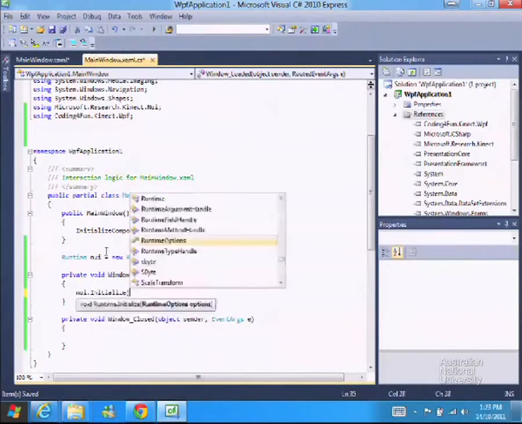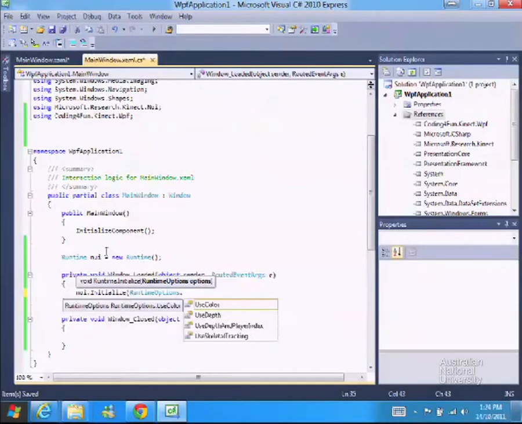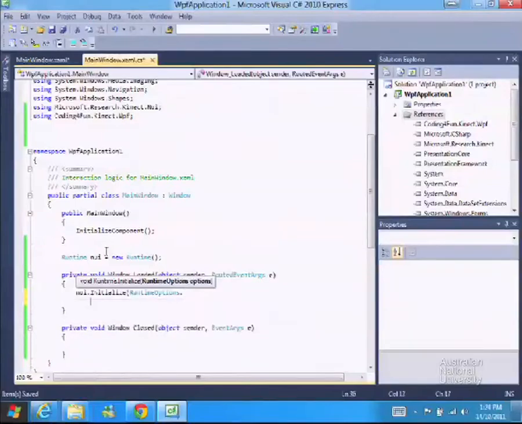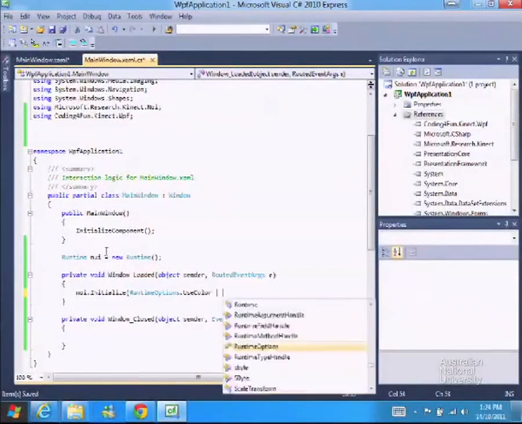NUI.initialize. And there's a few runtime options that we can have. And this is what you'll have to do every time you set up your environment. You got to pick which parts of the Kinect you actually want. There's use color, that's just your normal RGB camera. You can get your depth camera, and then use skeletal tracking. Because we kind of want to see our picture, we'll use color. And we'll also want to track skeletons, so we'll add the other one as well.